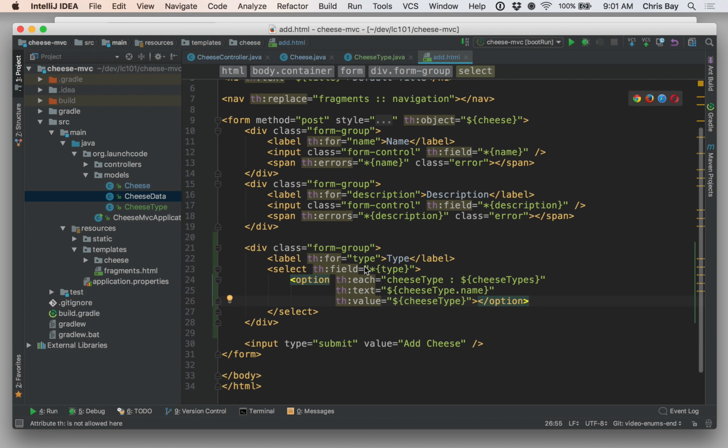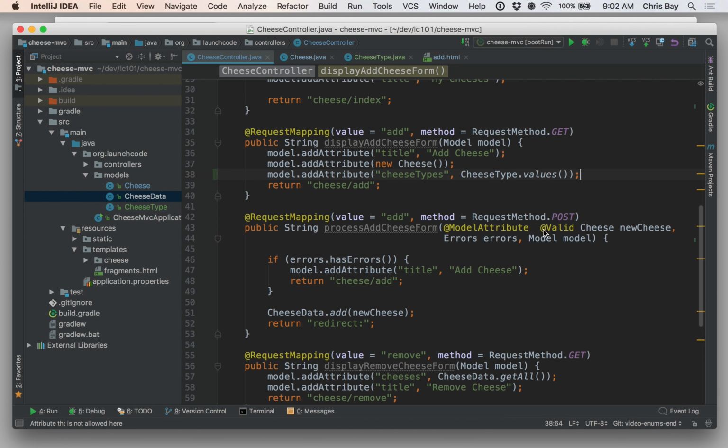So to revisit all the things we've done here, by saying th:field, this says that the user selection from this dropdown should be bound to the type property of the cheese class. In other words, we've scoped our form to be relevant to the cheese class. This says bind the selection to the type property. And we've generated the list of possible options here using this enum type and looping over all of these. We got the list of all of them using CheeseType.values.